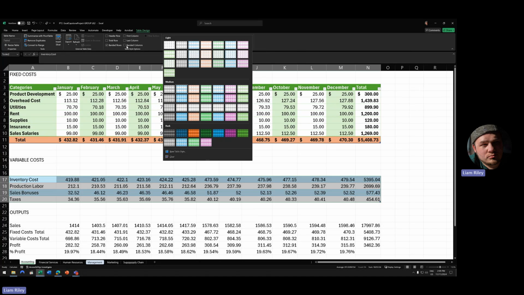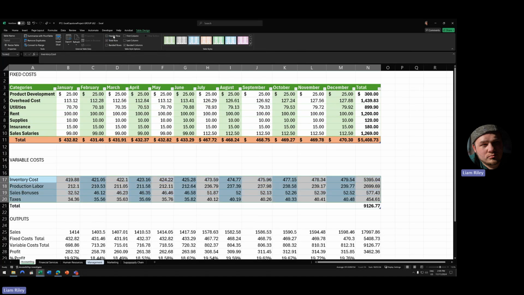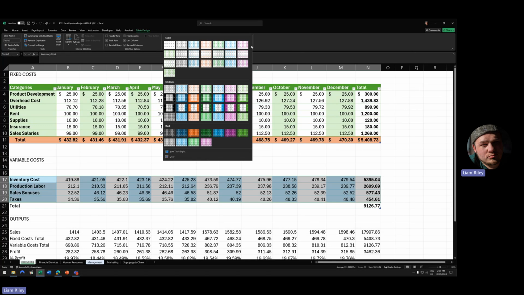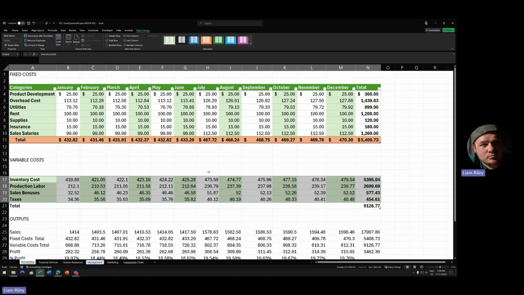I can't remember now what options I used. I used banded columns. I used total row. I used last column. I used first column. Those are the options I used in the table. And then I picked something that looks the same. I think it was light green table style medium 7. We don't get the dark green for the header row because we don't have one.